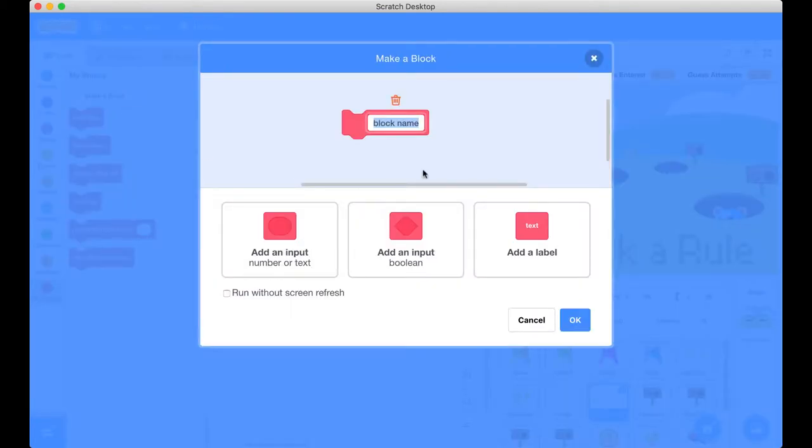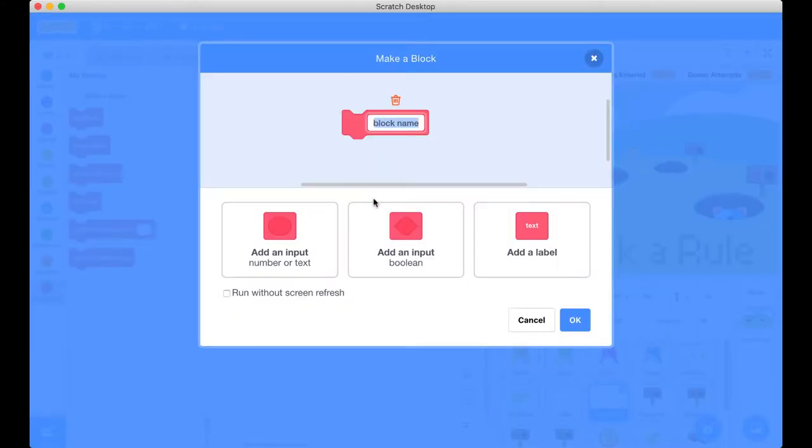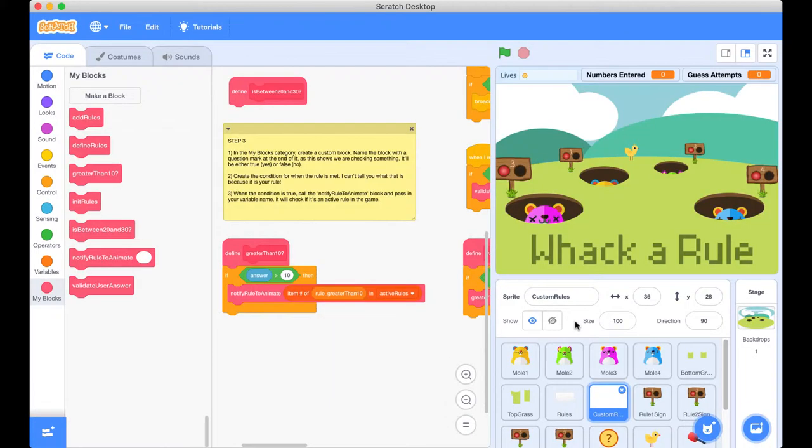So let's do that. Let's make that custom block. And if we jump back over to our planner, we said that we were going to call that is between 20 and 30. So let's actually do that. Is between 20 and 30. And let's put the question mark there because we're kind of asking questions like that inflection. Is between 20 and 30? I don't know. Yes or no. So we'll click OK there.